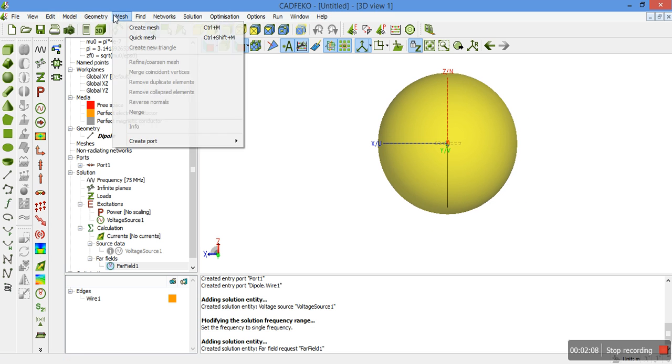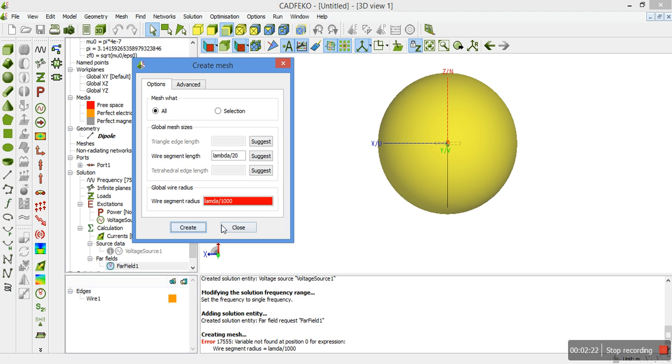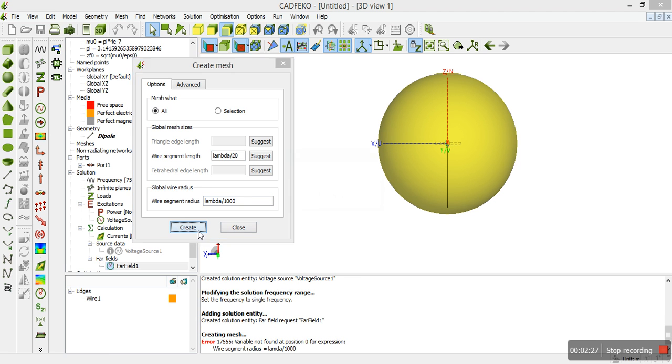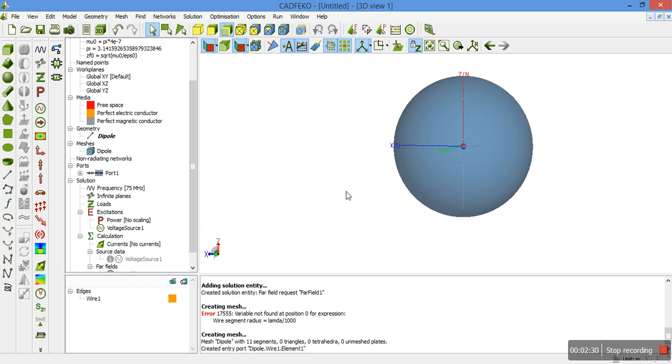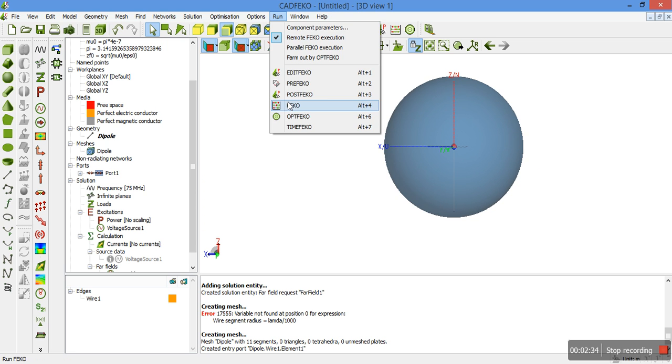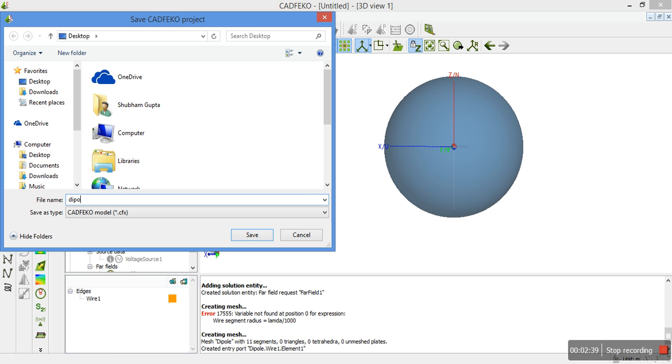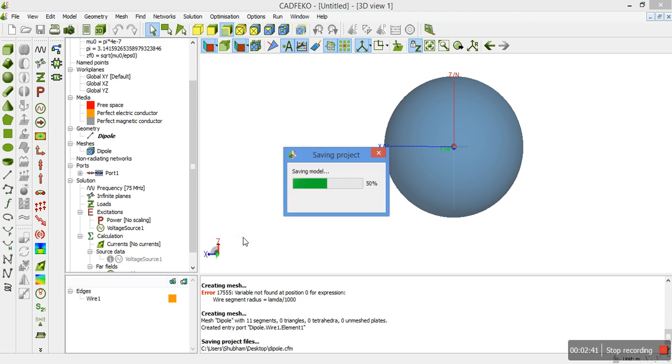Now we need to provide meshing information, so we'll create a mesh. The wire segment length which I would be taking is lambda by 20, and the wire segment radius which I would be taking is lambda by 1000, which is 2 mm. Okay, lambda by 1000. So our model has been meshed. Now we can run the simulation using Feko. Yes, we'll save this model and name it as dipole, and I save it.